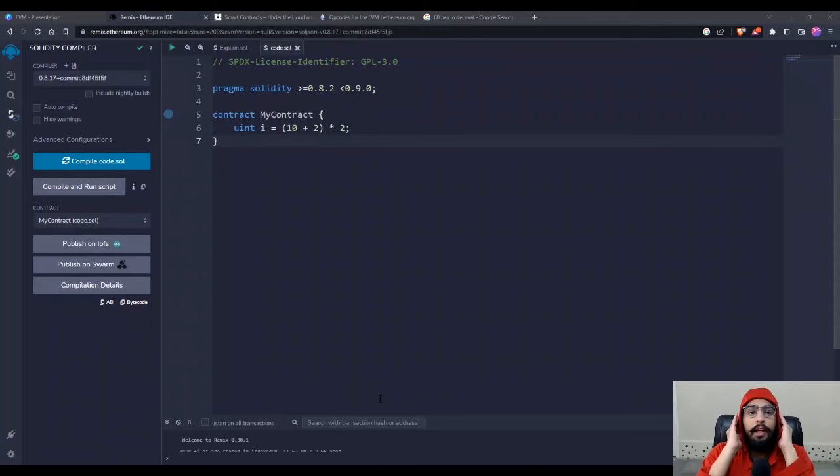Okay, so here I am on the Remix Ethereum IDE, and I have written a small and very simple smart contract. That is my contract, named MyContract, where I have declared an unsigned variable, which is adding the numbers 10 plus 2, and it is multiplying it by 2.